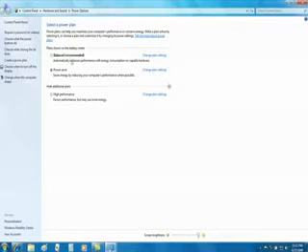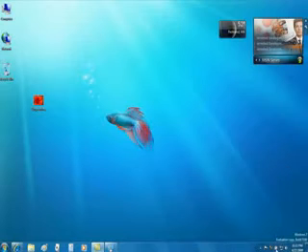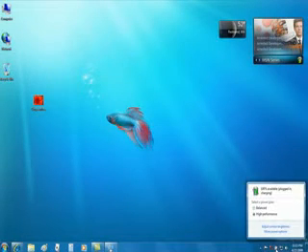Once again, I can now choose high performance, close out, reopen, and now I see balanced and high performance, and power saver is now gone. Again, the way that you work is the way that Windows 7 works.